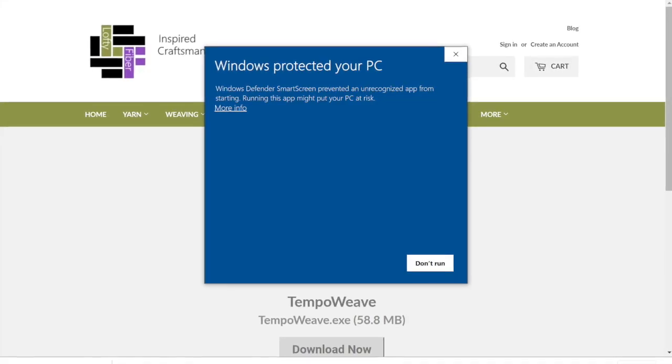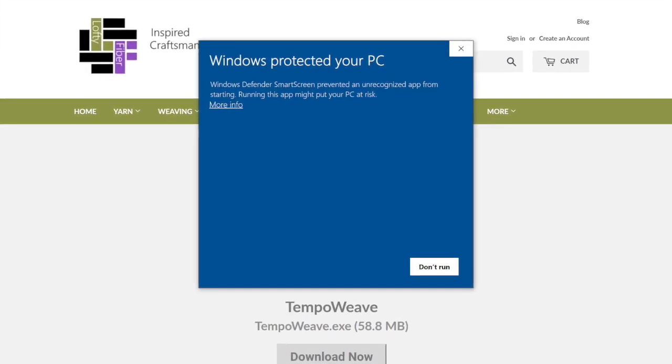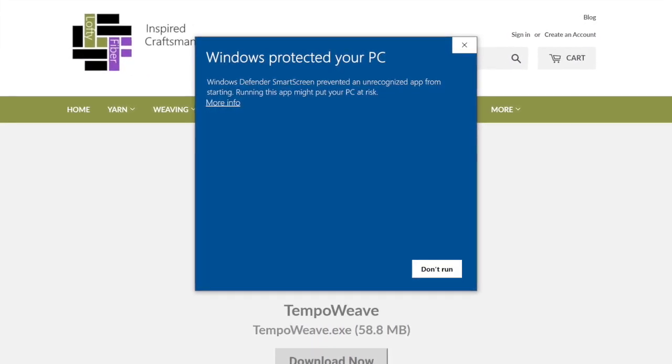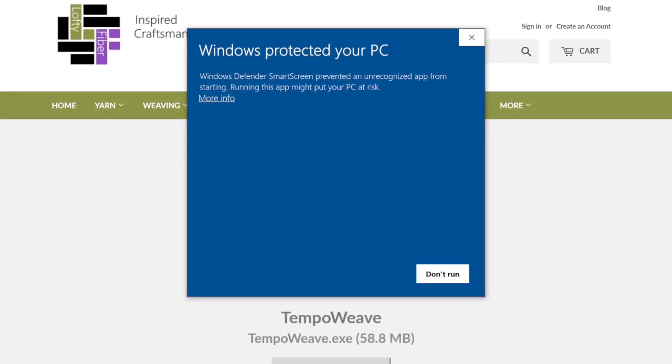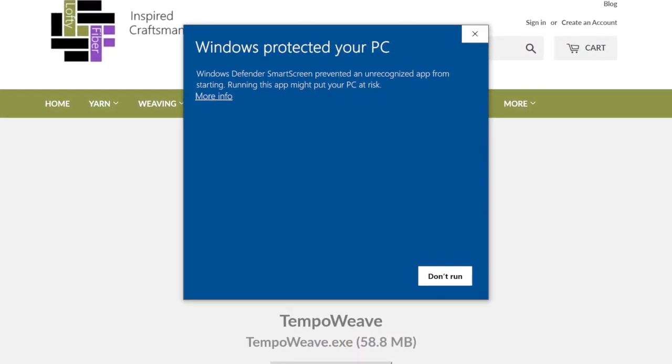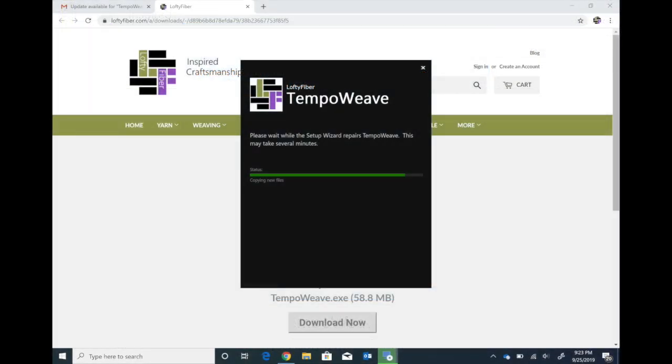If you see a screen similar to this, click More Info. Then you should be given an option to say Run Anyway. The installation process should begin, files will copy, and eventually after a few moments you'll be presented with a screen that allows you to run or click Finish. If you click Run, the application will launch.